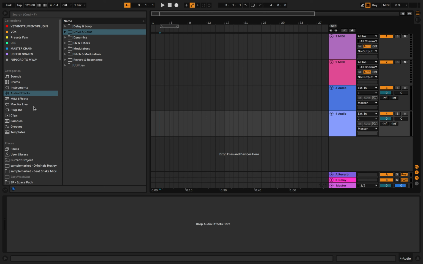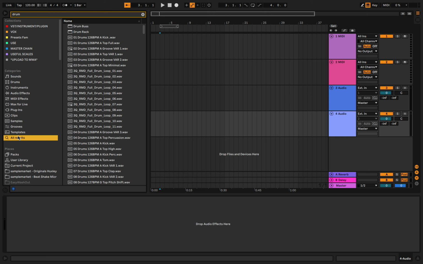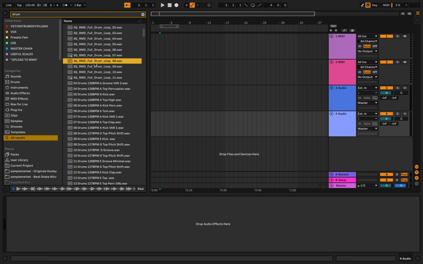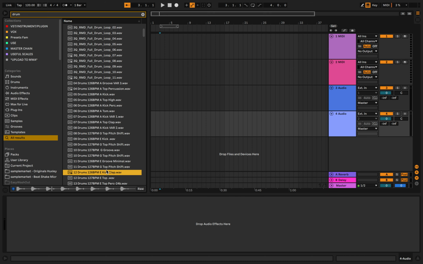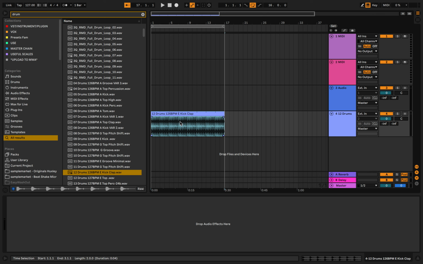So we're just going to get straight into this and drag some audio into our arrangement view. As you guys know, this is arrangement view, so let's just get some audio. I'm going to get a drum loop. So we just get a generic drum loop filled with kicks and claps.